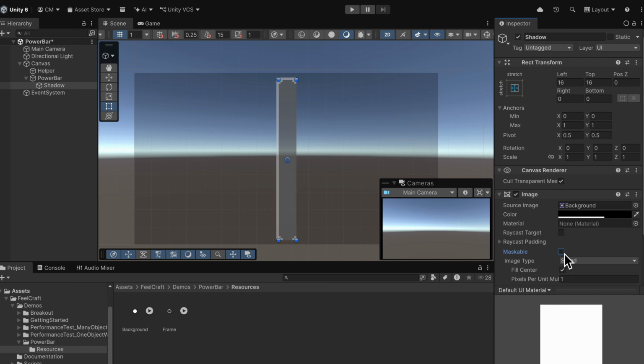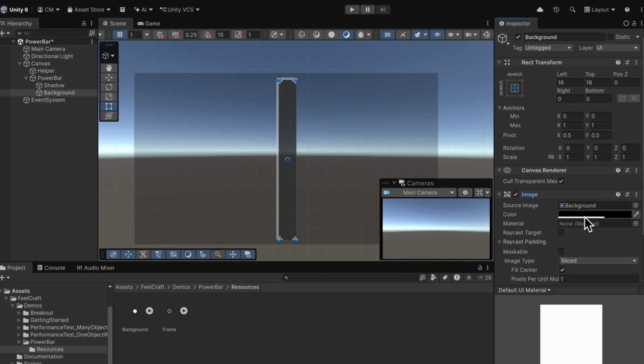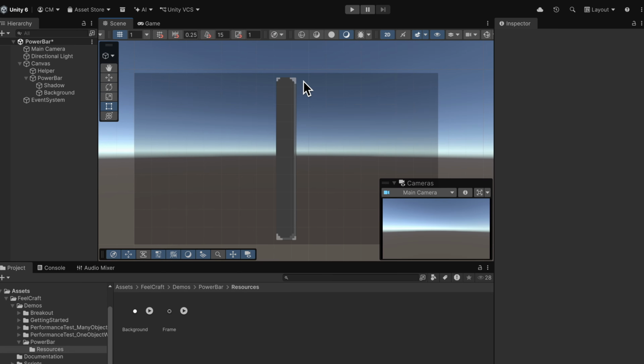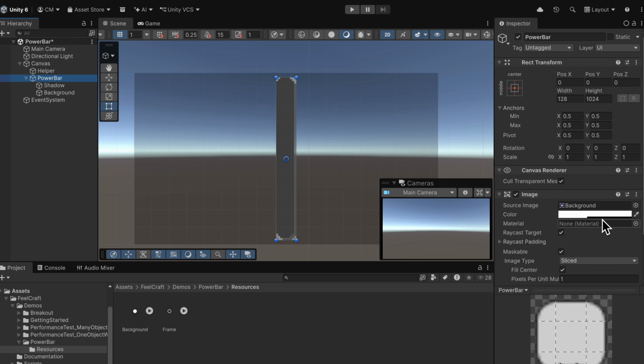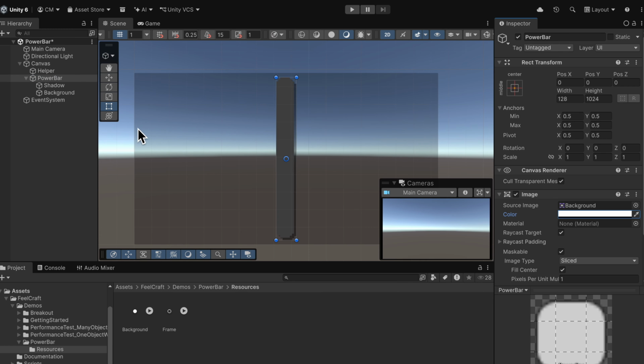Next step, the background of our bar. Copy-paste the shadow element and rename it background. Pick an opaque dark gray and reverse the margin, 16 pixels on right and bottom. Everything fits perfectly in the parent container, so we can make it invisible to see the effect. See? It really looks like a drop shadow.